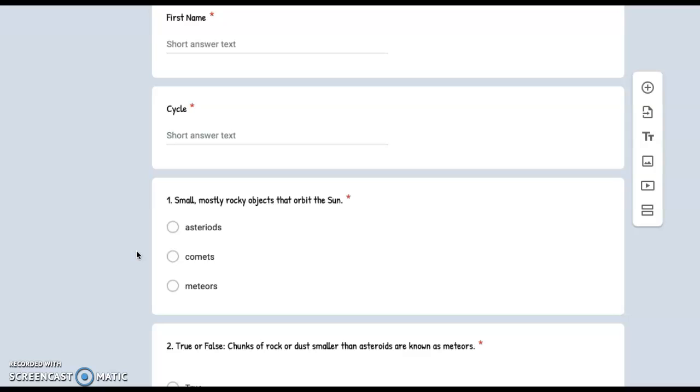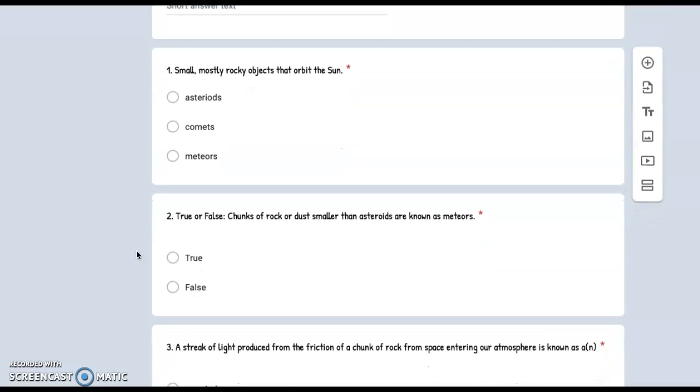Number 1. Small, mostly rocky objects that orbit the sun: asteroids, comets, or meteors. Number 2. True or false? Chunks of rock or dust smaller than asteroids are known as meteors. True or false?